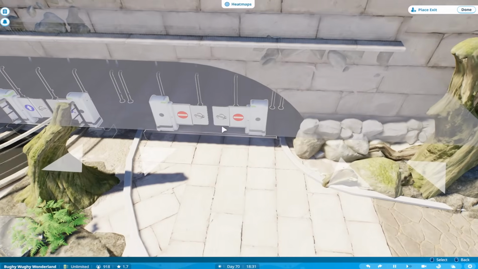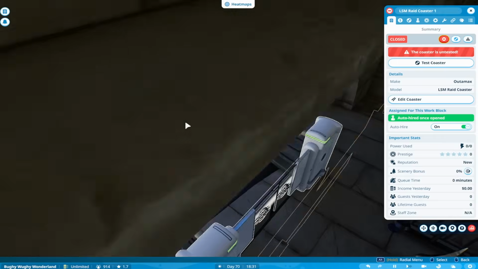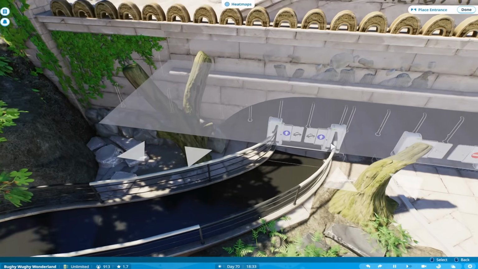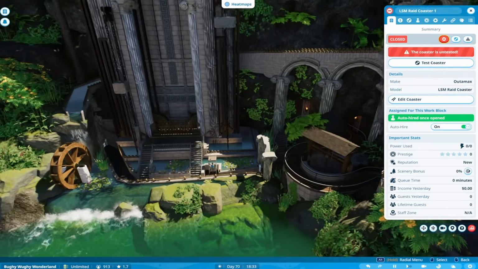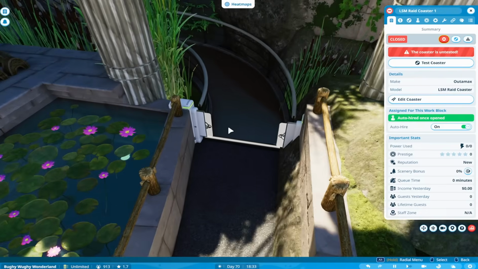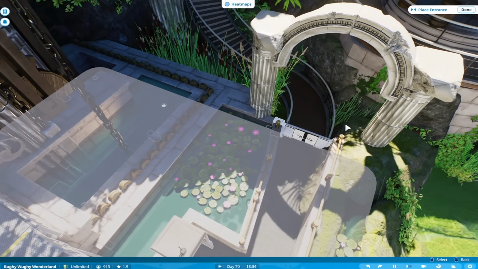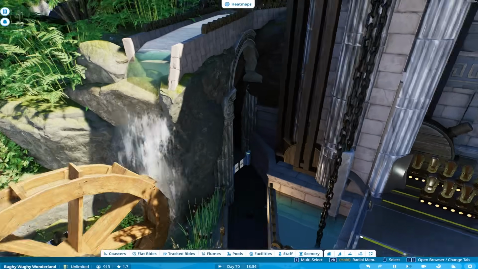And as you can see, I can move the exit around. I can move it wherever I want. It's the same for the entrance. There we go. If I double click on the entrance, I can move the entrance around. I can do the same thing for flat rides. If I don't like where the entrance is, I simply double click on the entrance gate and I can move the entrance gate around. And it's the same for the exit.